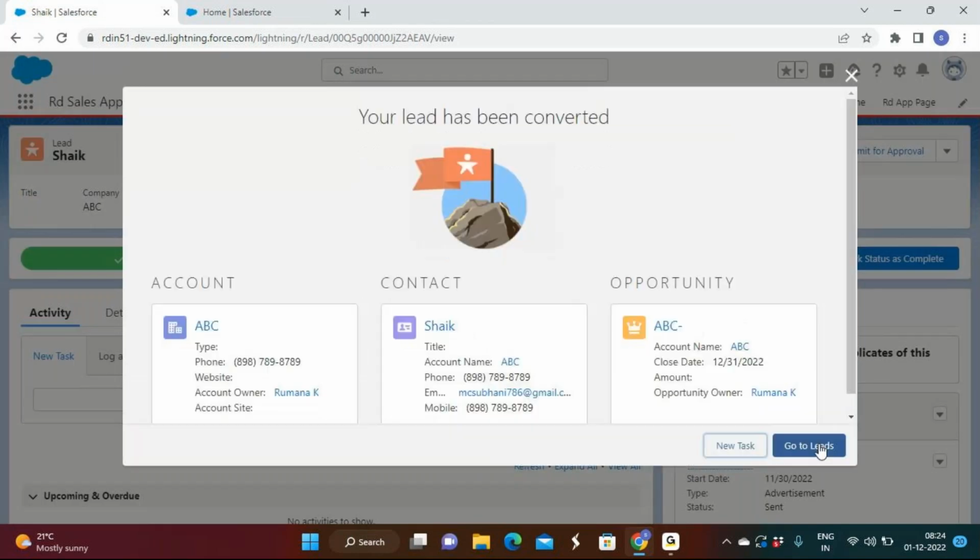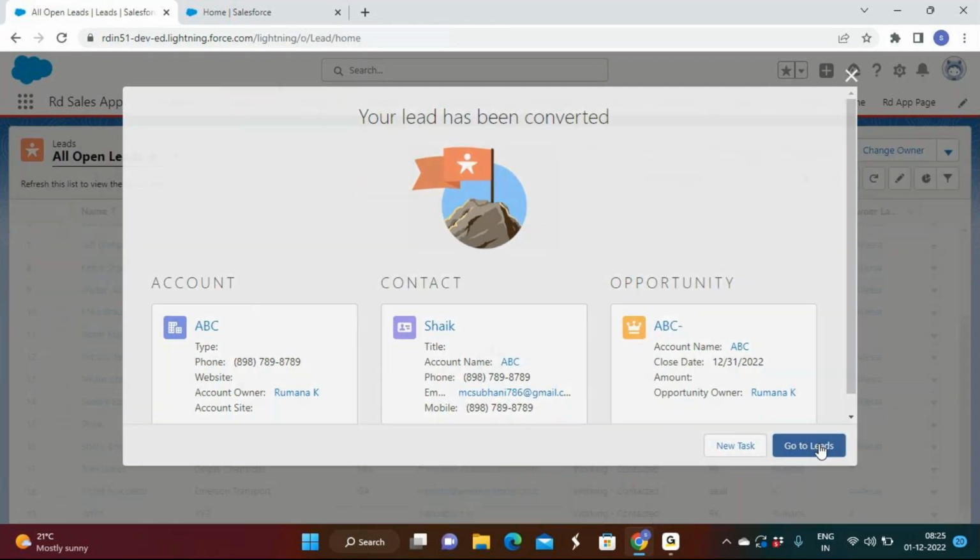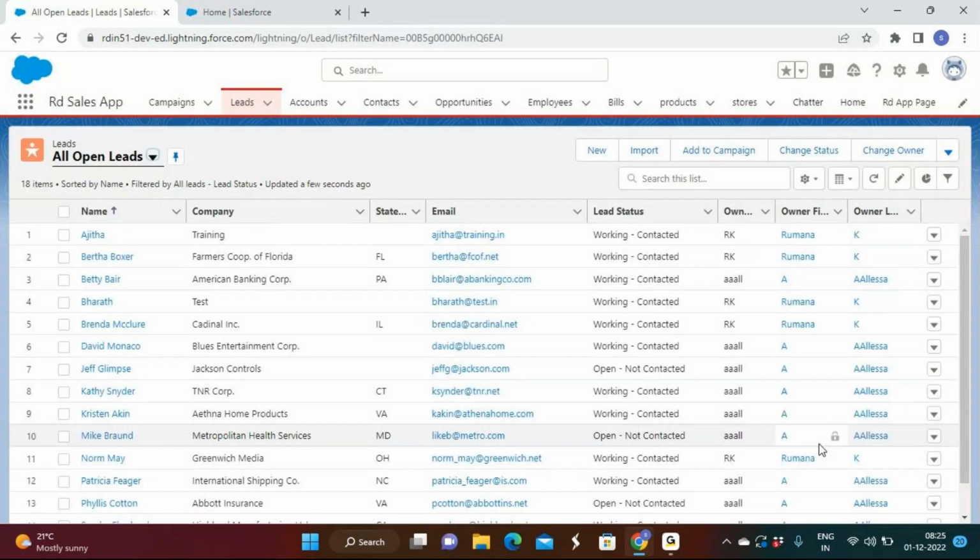Here the important thing is, once we convert the lead, the details we cannot see again in the lead table. That you have to remember. It is converted, it means converted. We cannot revert back. That's what I'm saying. Same way, convert other leads.